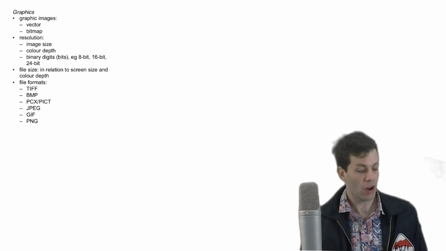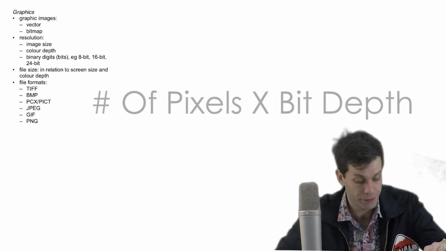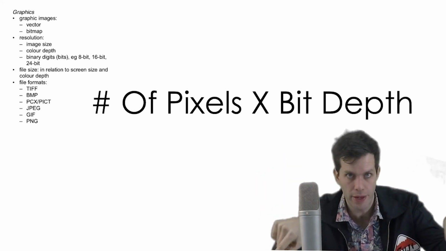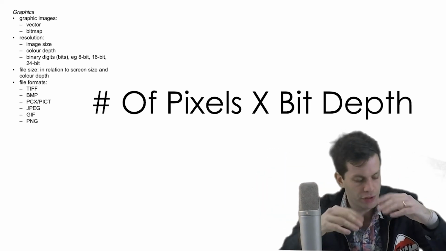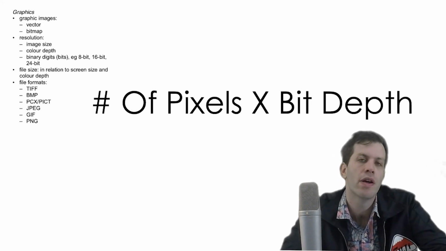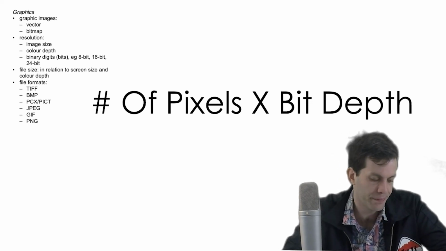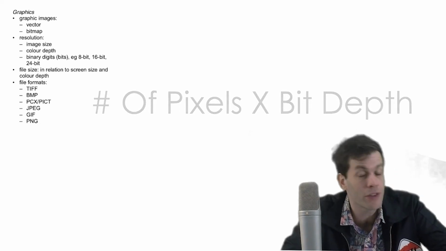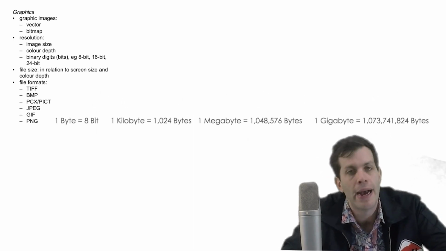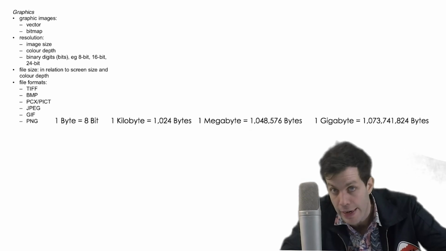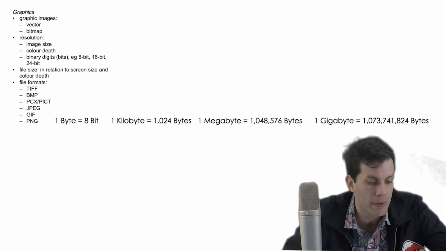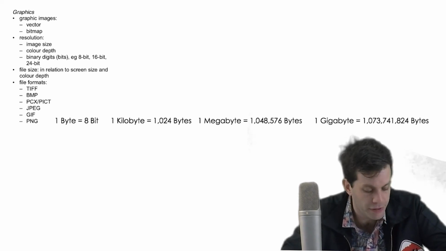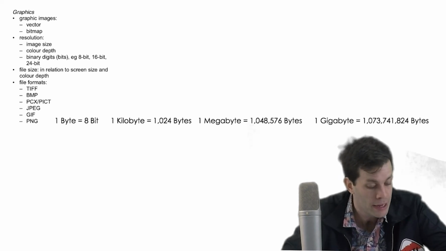So the file size of an image is the number of pixels times bit depth, times the height by width. Okay, so that will give us the file size in bits. Now, we never get asked for the file size in bits. We always get asked for the file size in bytes. Now, there's 8 bits in a byte for an arbitrary reason. Half a byte is called a nibble, by the way.